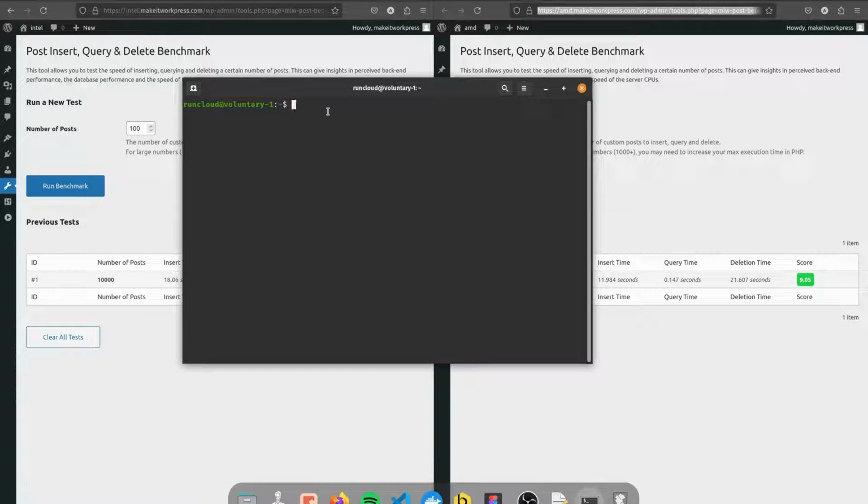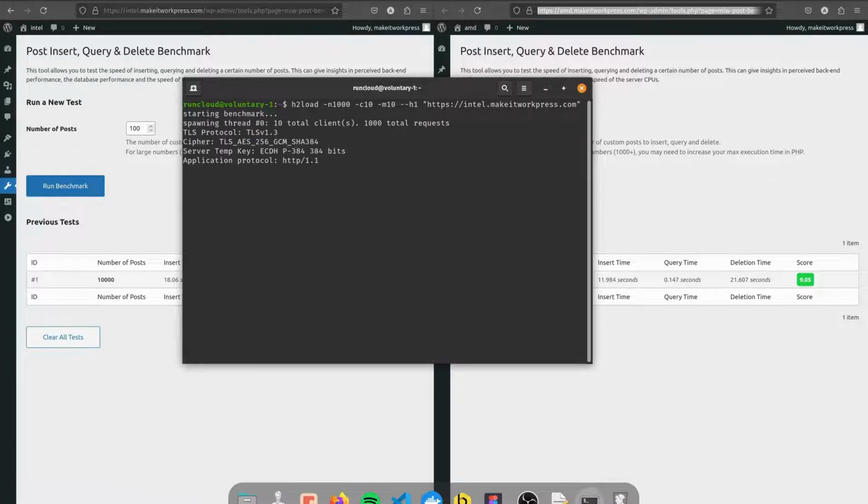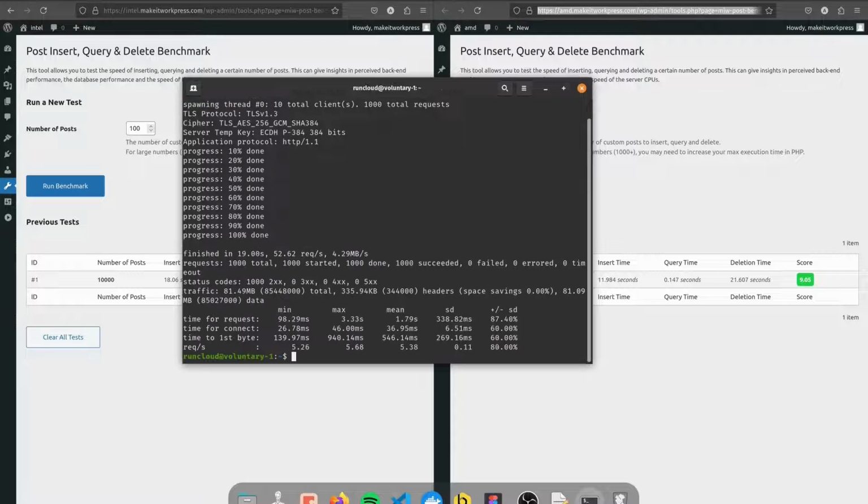Nevertheless, let's do the load testing. I'll paste my command, and this simulates 1,000 requests for 10 clients with 10 concurrent streams at the address here. And I'm curious how well the server will handle this. By the way, it's a totally empty WordPress installation, only benchmark plugins, nothing else. It's the default theme. The setup's exactly the same for Intel and AMD, so nothing has been changed on that end.